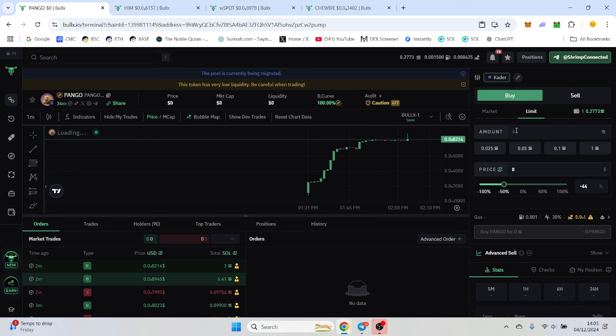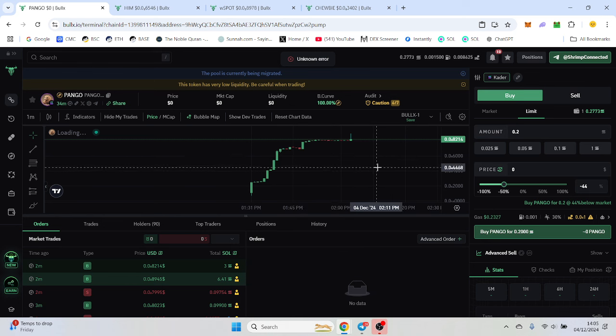So you can just put in another 0.2, and we'll put our limit order here. So what that's going to do is, it'll put a limit order down to about here. And when someone dumps, it buys in, and then it pumps back up. Hopefully, that's what we're anticipating. This is what I use typically when I'm actually trading.